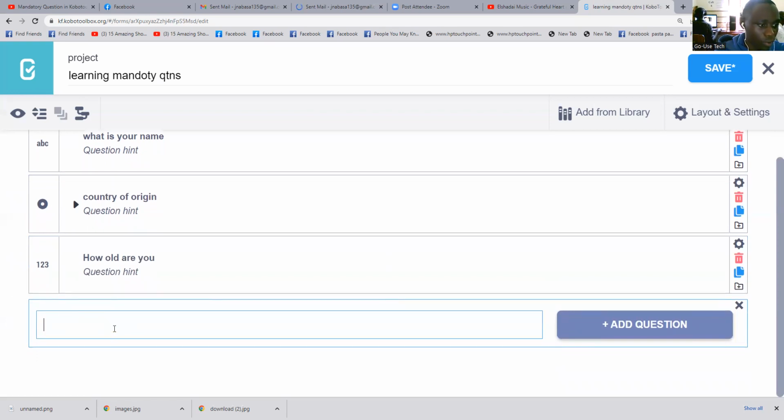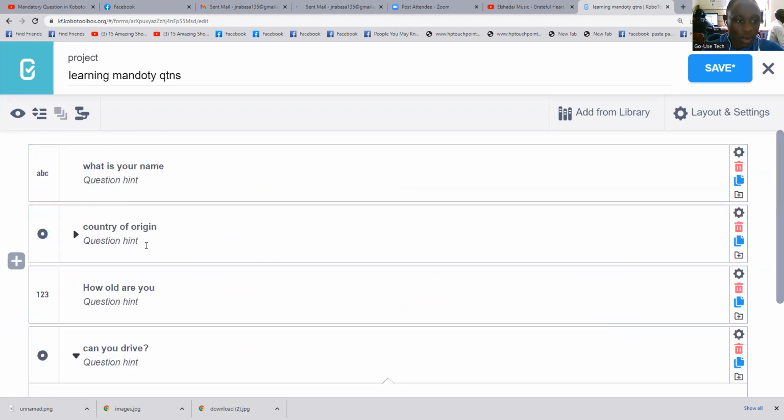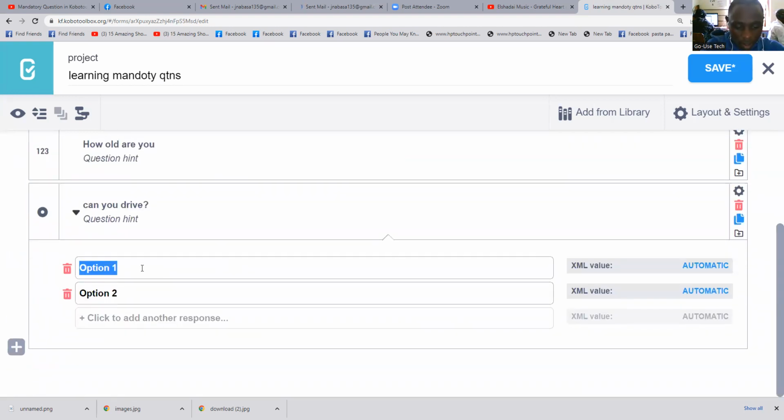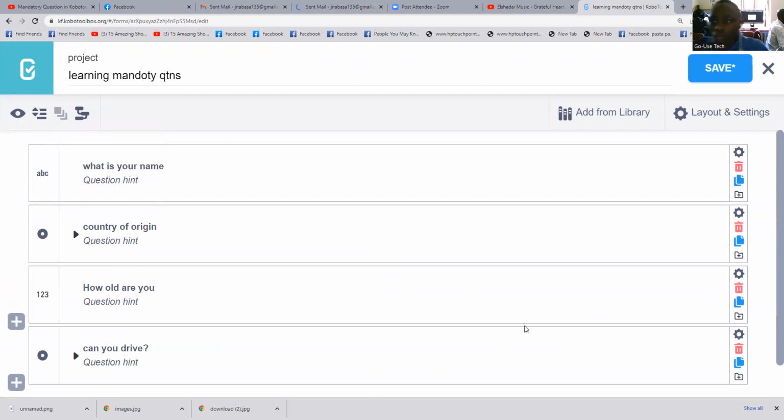And then we ask if someone can drive. Can you drive? Let it be a select one, and then we say yes or no. Okay, so these are the questions I'm going to use for now. I wanted to make maybe my first question a mandatory question.